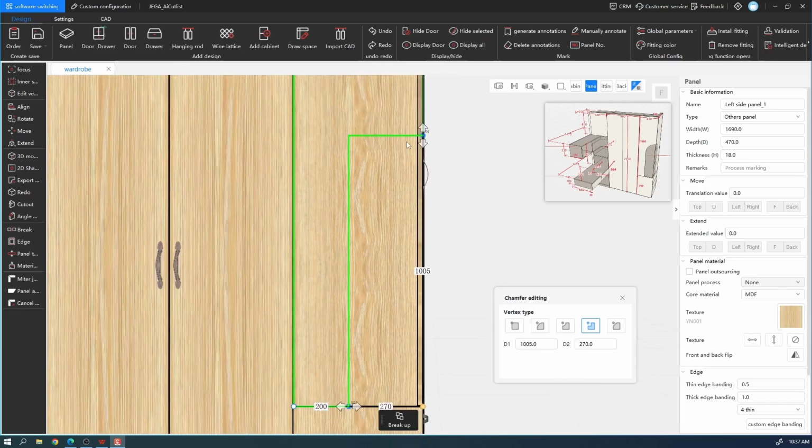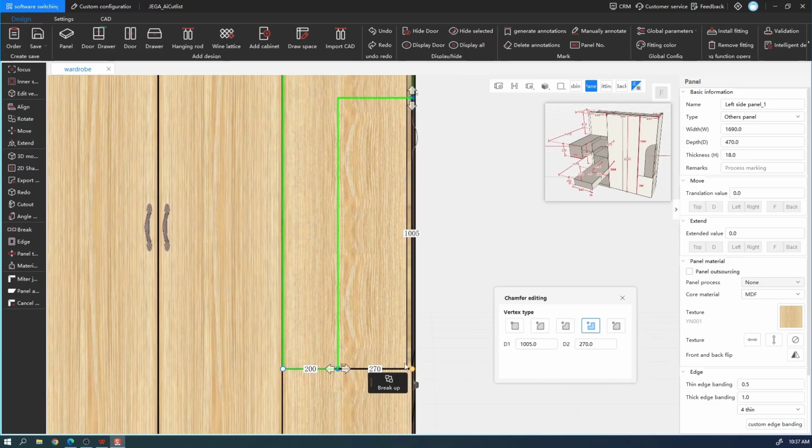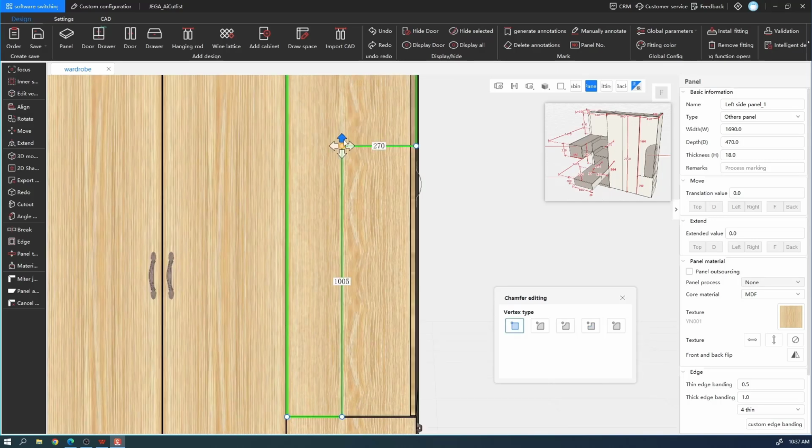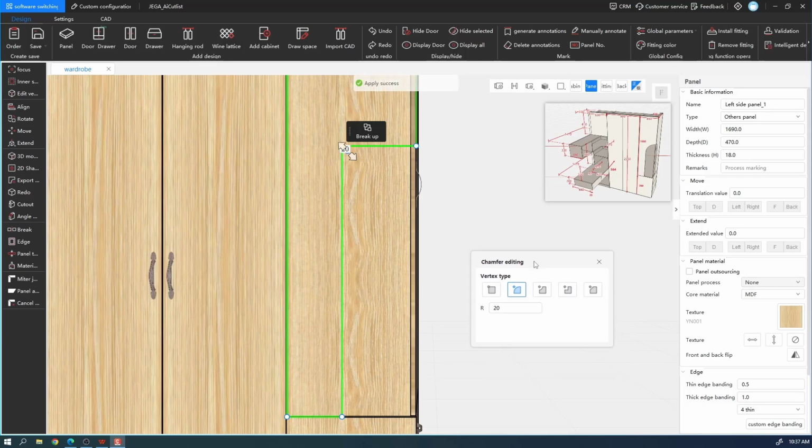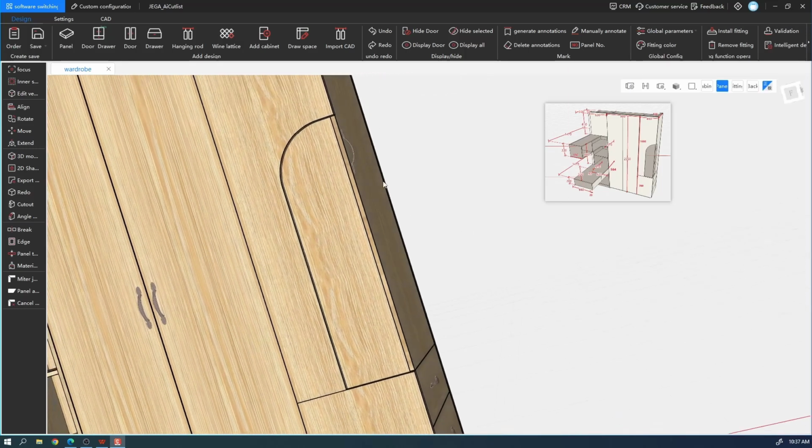Then to make this rectangle, after you make it, you need to do a chamfer here again. So you need one more point. You just hit this breakup to get one more point. Then select the type you wanted and the radius. You can make this one successfully.